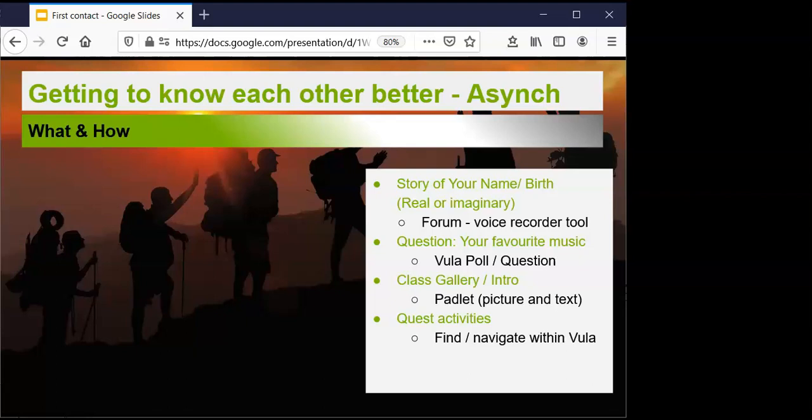And as I said, it does embed really well within Vula, but it is not data free because it is a third-party tool, but it uses minimal data. So it is really nice to be able to use this. And you can ask them to add pictures of themselves and to add a little bit of text about themselves. So it can be almost like a very informal bio or just a brief introduction of themselves to the class.